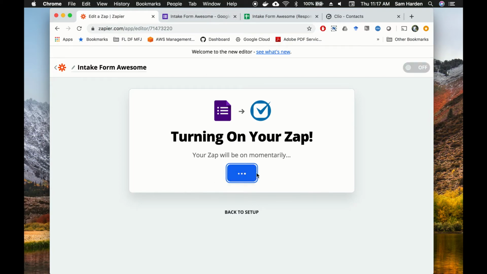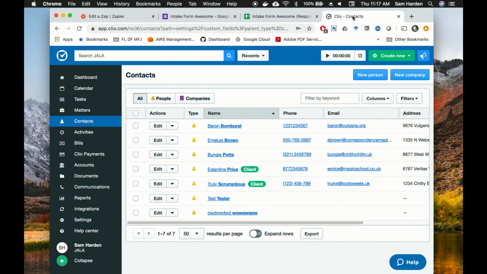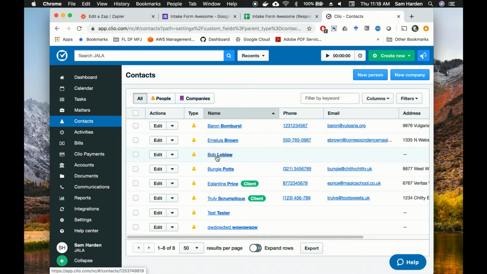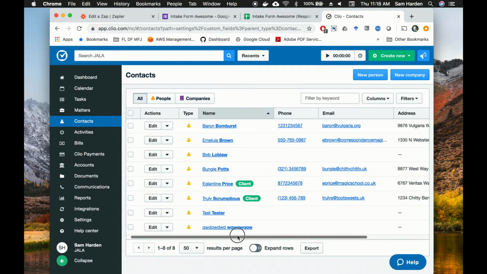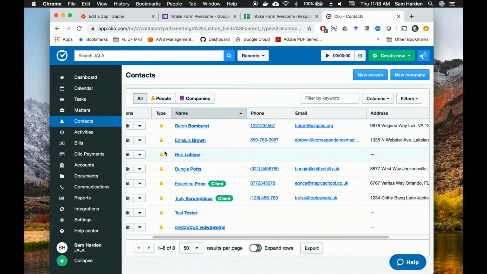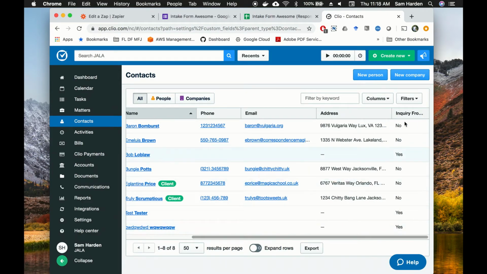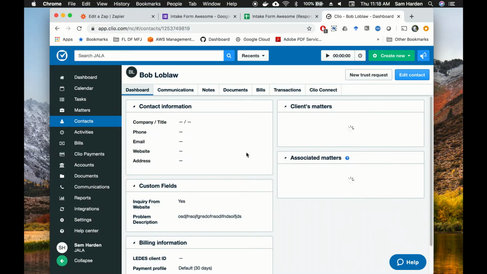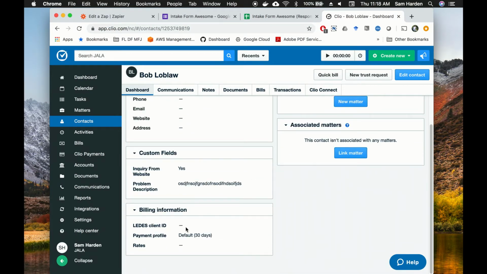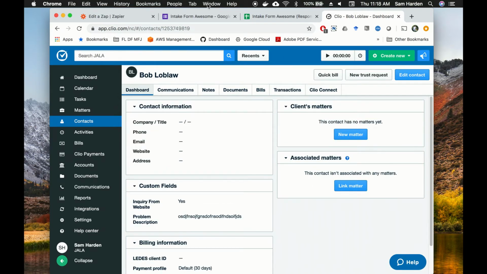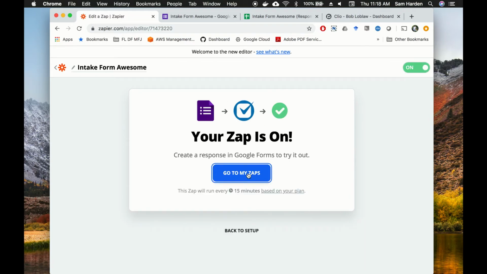So let's turn it on, and let's go and see while it's turning on if Bob Loblaw is now a contact in Clio. And we see that Bob Loblaw is in Clio. So Zapier has sent us a new contact, type person, and let's see, okay, it does say yes, that was an inquiry from website. And if we click on Bob Loblaw, we will see down at the bottom on our custom fields, he's from the website, and his problem description is blah, blah, blah. So now that we have Bob Loblaw, our Zap should be ready to go. So let's try it out.